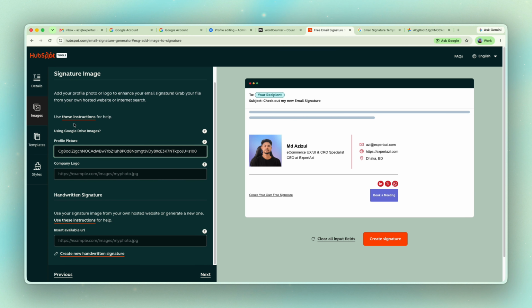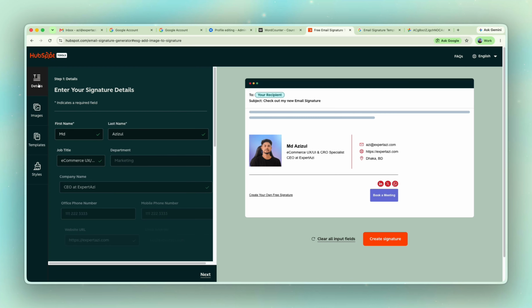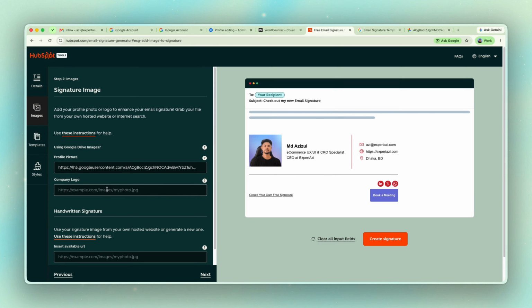And if you have a company logo, whatever you have, you can do it the same way as I just did. Just go to your Google account and pick it. If it's anywhere in Drive, just follow the same process to copy and paste the link of the image. So this way you can do it.